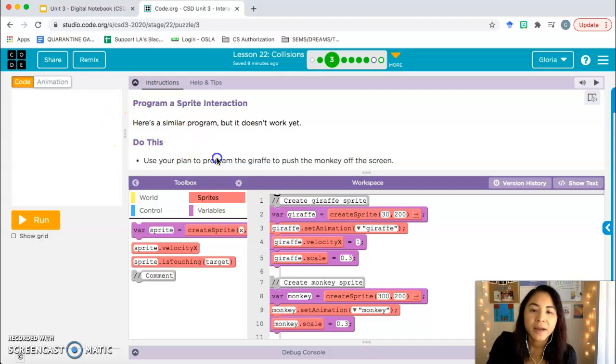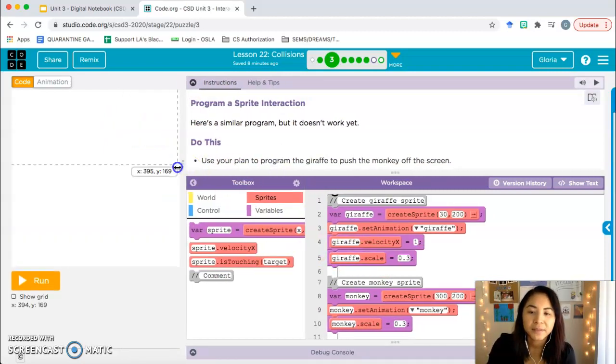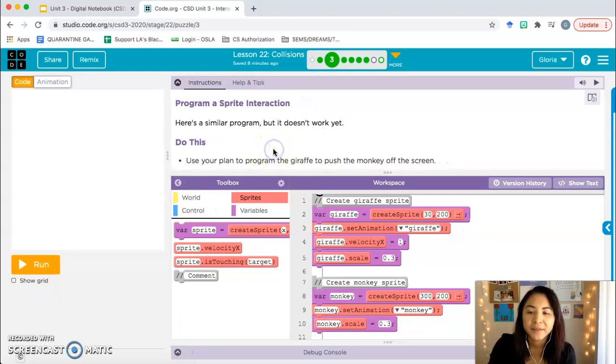Program a sprite interaction. Okay, hold on, give me a second. I don't want the code to hide behind my face. Okay. Program a sprite interaction. Here's a similar program, but it doesn't work yet. Use your plan to program the giraffe to push the monkey off the screen.